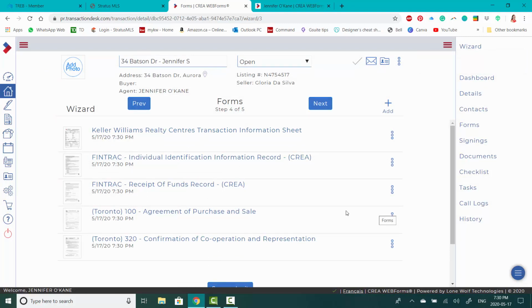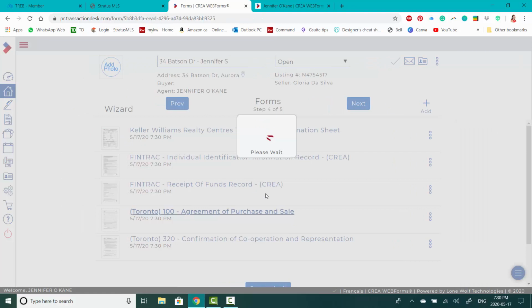So this is why building the template in advance is obviously a lot faster. We don't have to do this entire step. We can just skip it and start filling out the forms. The next thing you're going to do is select on the actual forms and start filling them out.